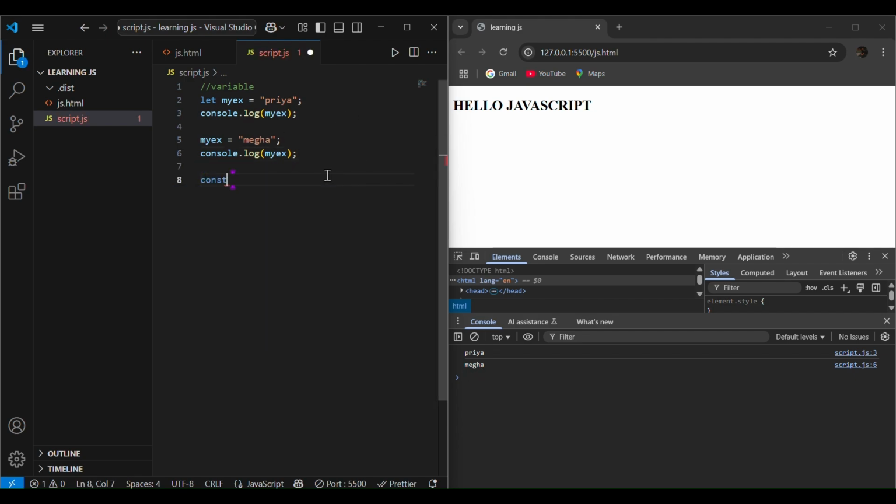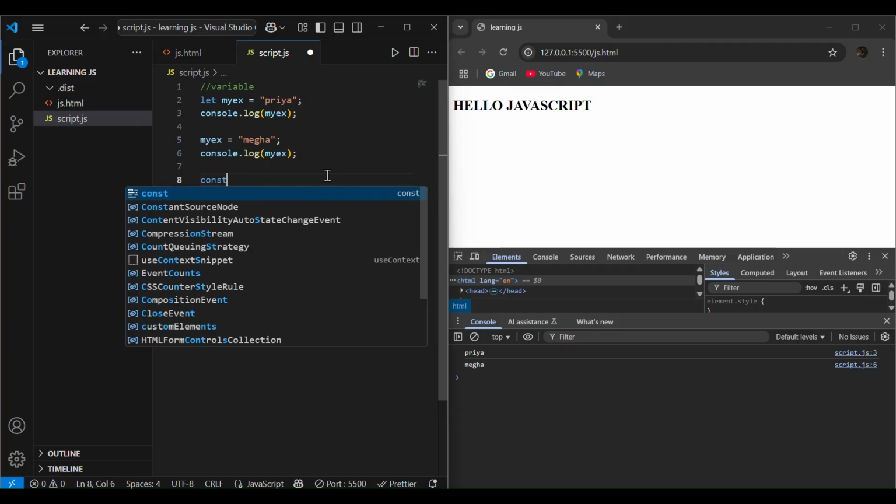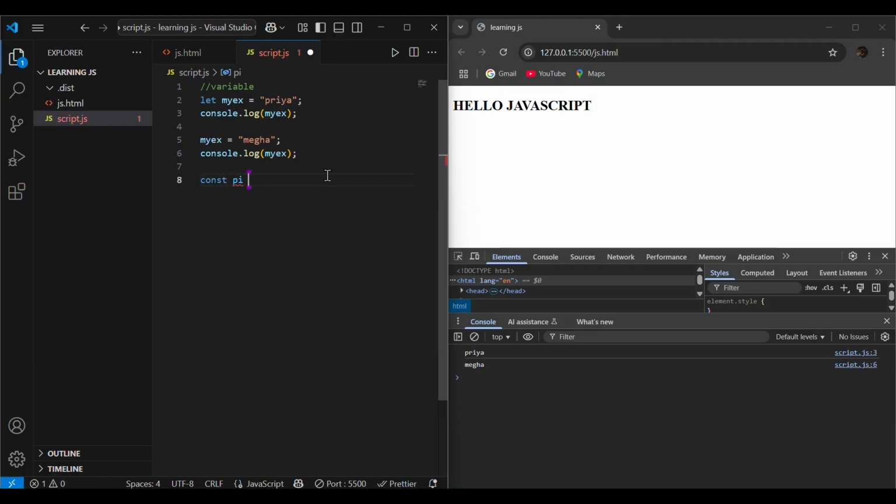We use const. When we use the variable named const, we cannot change it. For example, we use pi equal to 3.14, and we'll try to print it. We'll save it. So we have successfully printed, but now we'll try to change it, like pi equal to 1 point something value, and we'll print it out in console.